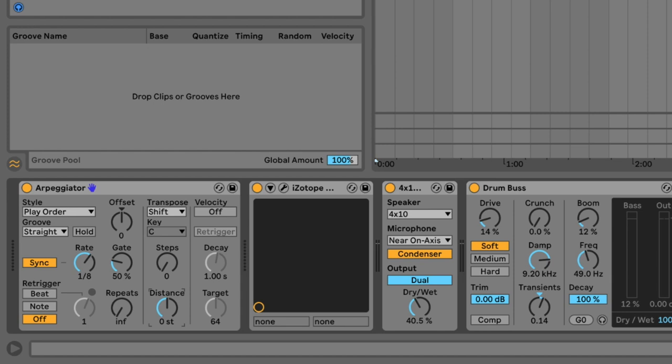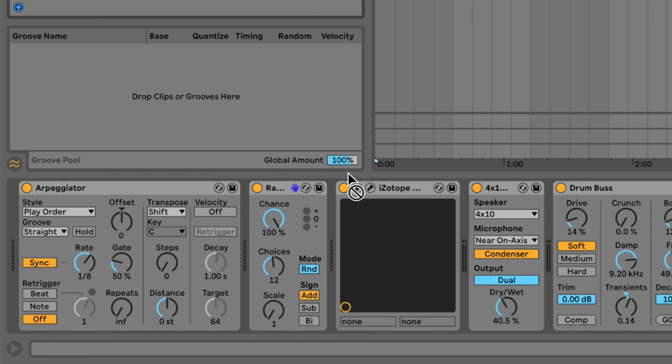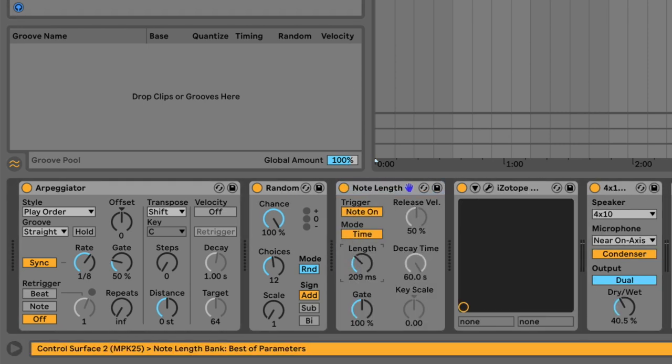To create the randomness, I added the random MIDI device with chance turned all the way up so it will always generate a random output. I restricted the random device to 1 scale. The final piece to this is the note length device, which just sustains the incoming MIDI notes, so that we can be sure there will be some overlap between the two note generators.